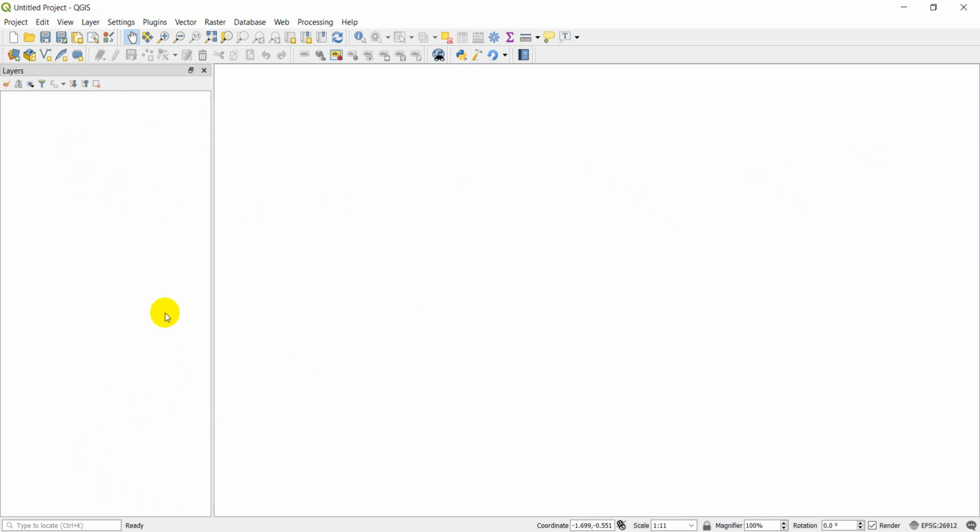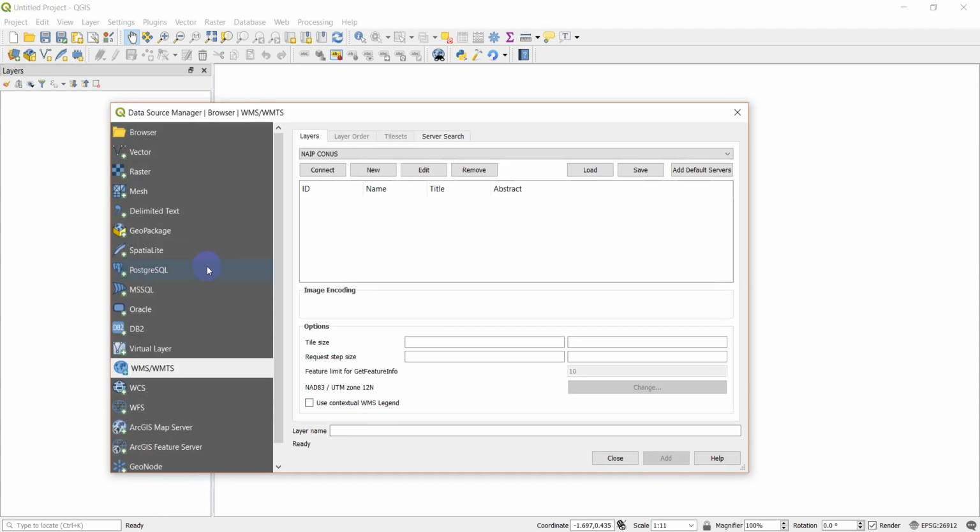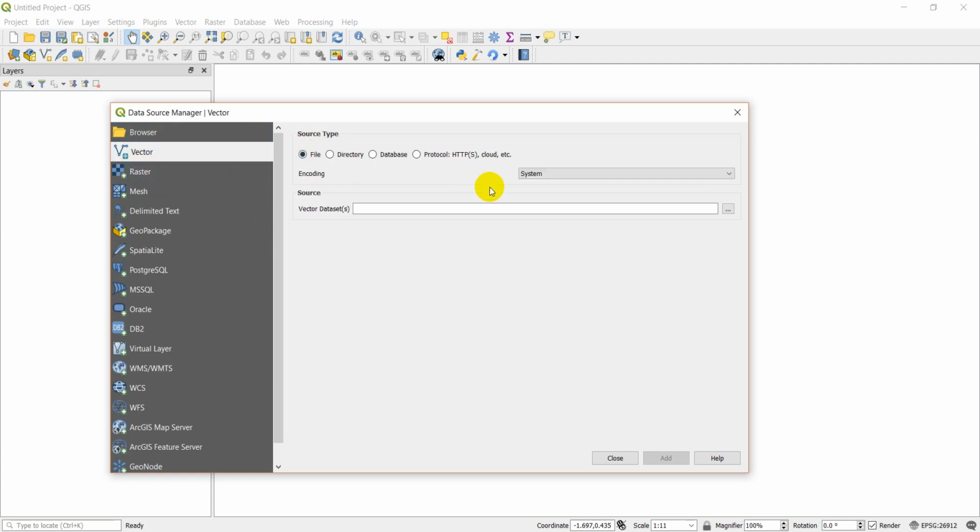But let's say I want to add data, just any kind of data I have on my computer. I can come up here, and I can come to the Open Data Source Manager. And this is going to open up a new window. And from here, I can add a vector layer, I can add a raster layer, or I can go to my browser. Right here, I'm just going to add a vector layer, and I'm going to add a file, and I'm going to go find a vector data source.